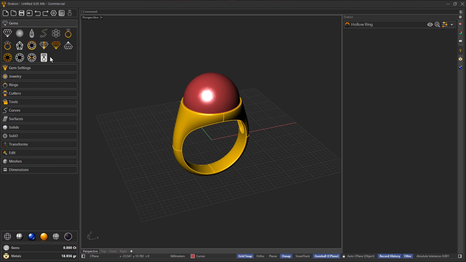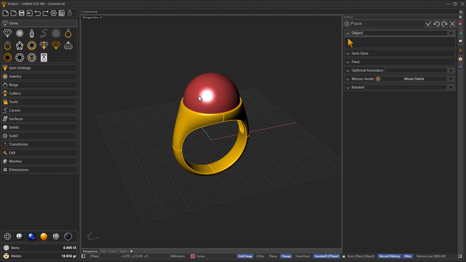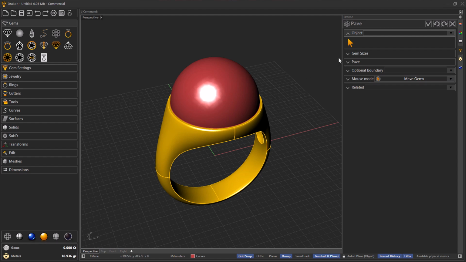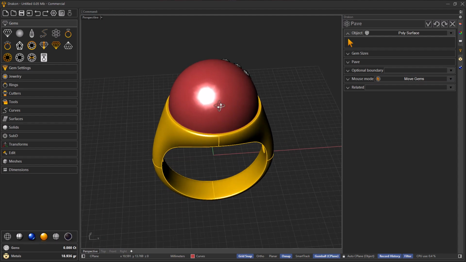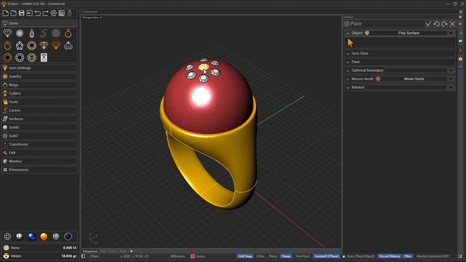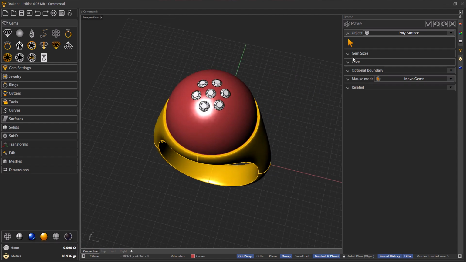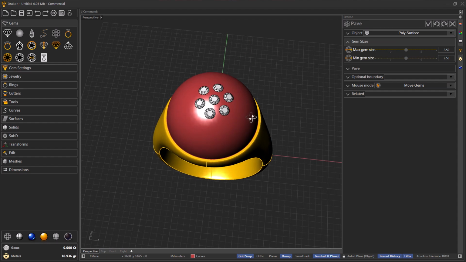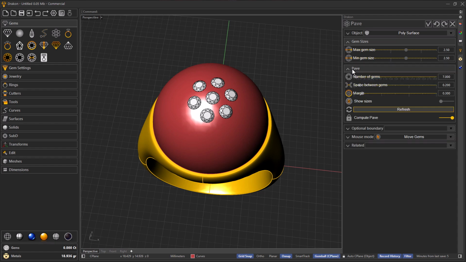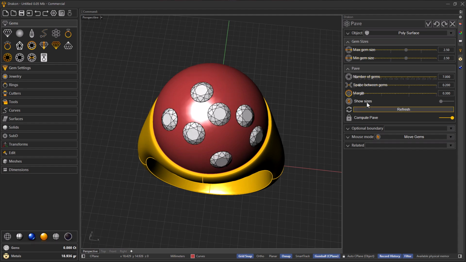So I'm going to use the automatic pavé to place some gems in this object. So what we need to do is to select where we want to apply the gems, enter. Then we can adjust here all the different options. So in this case, let's use 2.5 millimeter gems. I set both maximum and minimum gem sizes to 2.5, just to make sure all will be the same size. And since the default was 1.5, I just refresh.